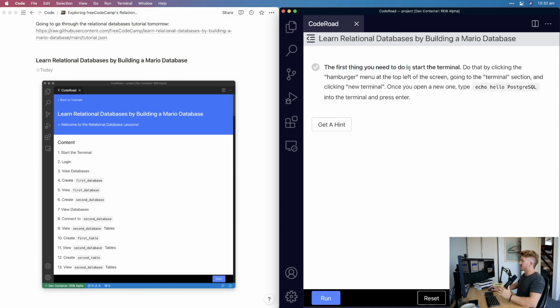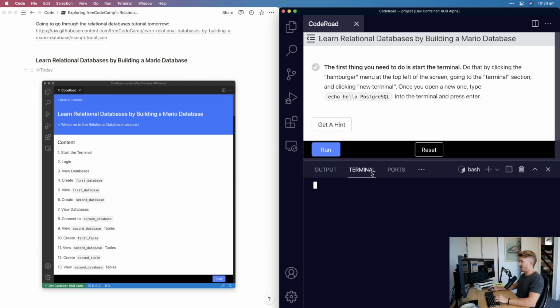So the first thing you need to do is start the terminal. Do that by clicking the hamburger menu at the top left of the screen and going to the terminal section. But most people don't know what the hamburger menu is, so I'd like the terminology there to be a little bit better. Once you open a new one, type echo hello PostgreSQL into the terminal and press enter. This is exciting. Writing things into the terminal is very fun.